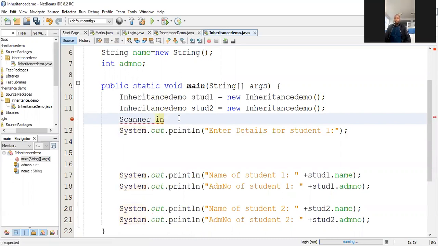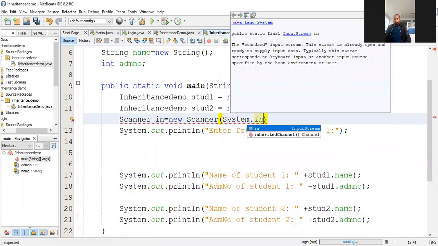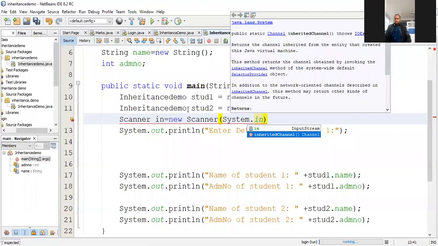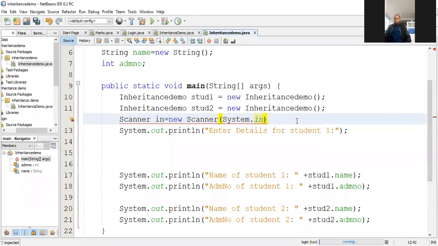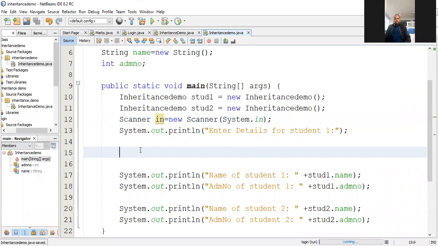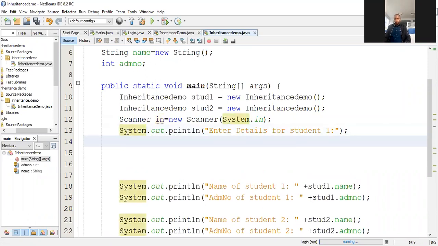So I'm going to call it in, in for input. Scanner in is equal to new Scanner. Remember how we used to define this? System.in, right? And of course, you end it with a semicolon. That way, at least, it allows us to enter the entry. So we come here, we tell the user enter details for student1.